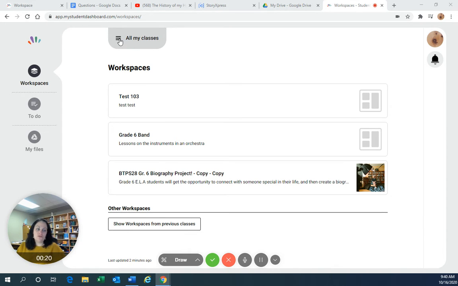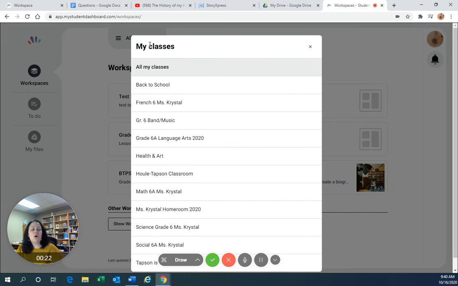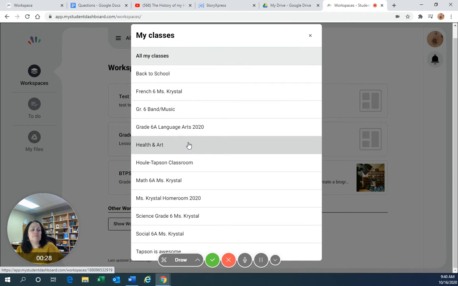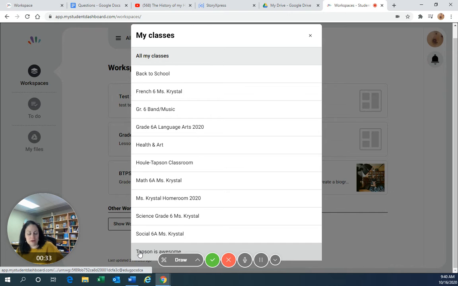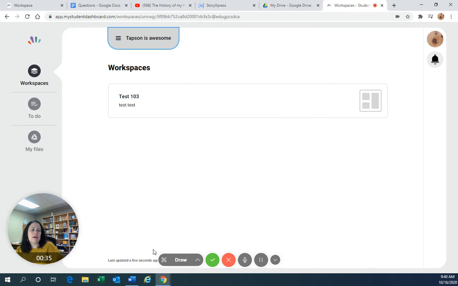So this drop down, when I click on it, it's going to open up an option to select whatever class that student is in. So for the purpose of this, I'm going to select the class that I created down here. The Tapson is Awesome. And we're going to just look through this under that classroom. So here's the Tapson is Awesome class. This is the one I added Marcus to, that I created, and I linked it to this workspace.